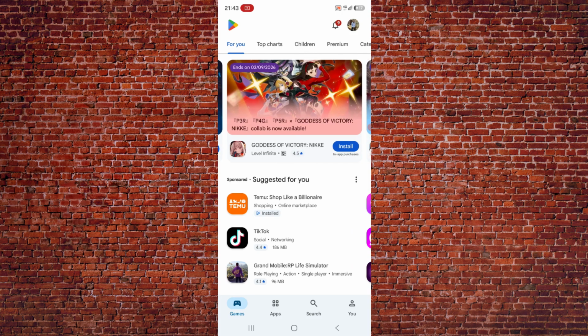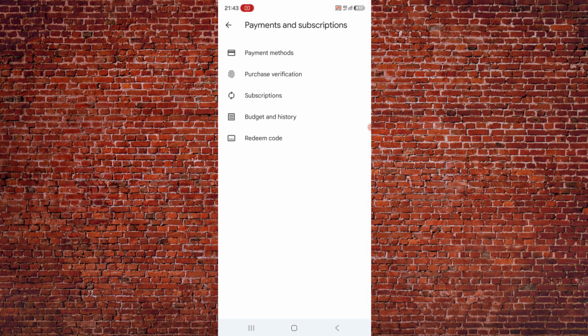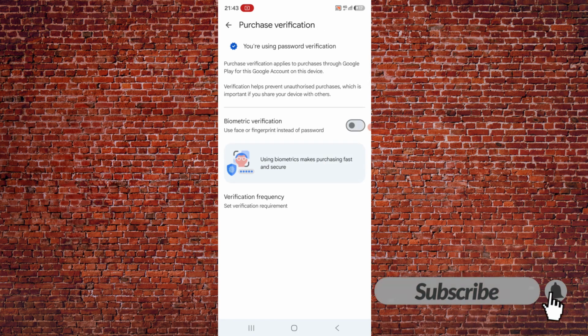What we are going to do is tap on our profile at the top right corner of our screen. So we tap on that. Good. In that section, we are going to tap on payments and subscriptions. So we tap on that. Good. And you can see purchase verification. Just open that.